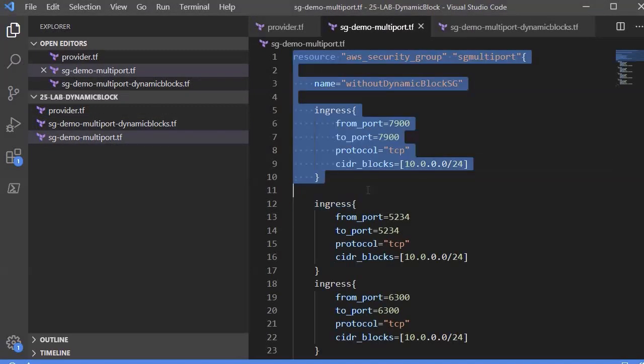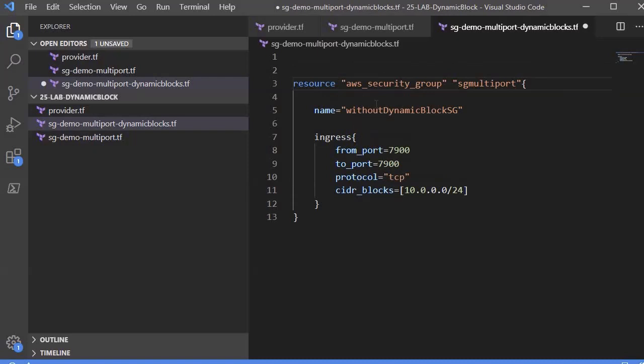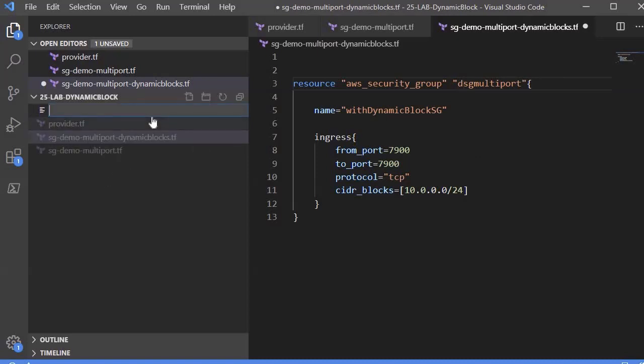So let's copy the code which we have written earlier. I will take this part of the code, paste it over here, and close it. Now the next step, we need to change the name over here. We will name it with dynamic block, and then we will introduce a variable to pass the port numbers. Let's create a variable file, but prior to that, make sure you change the name over here. I am going to name it dynamic security group multiport.